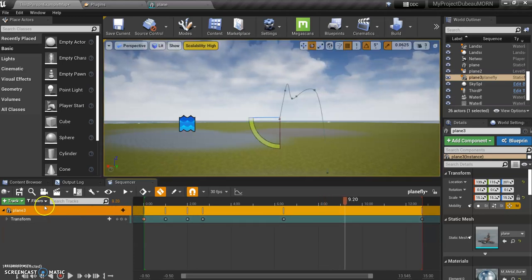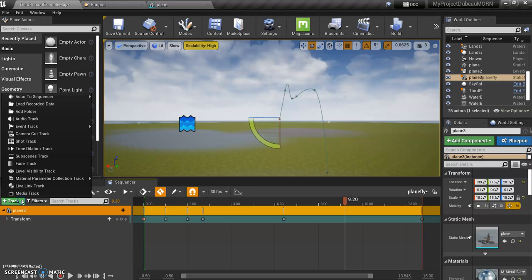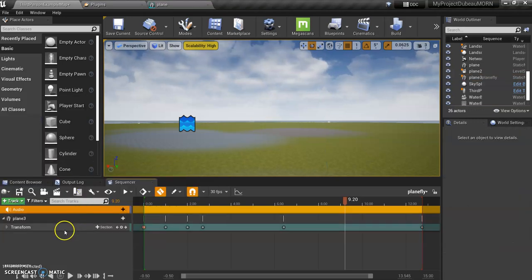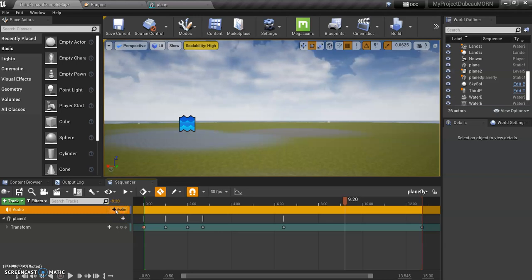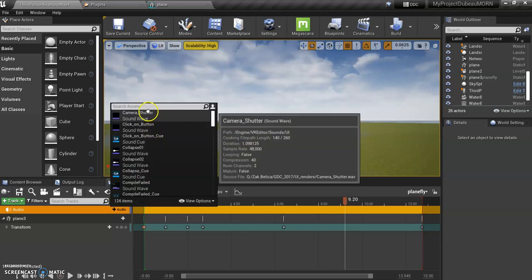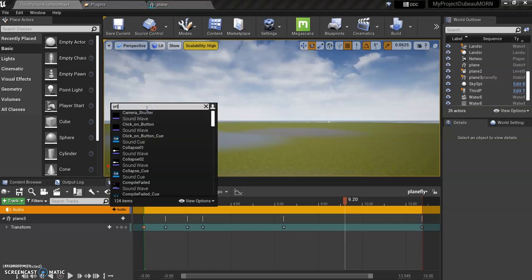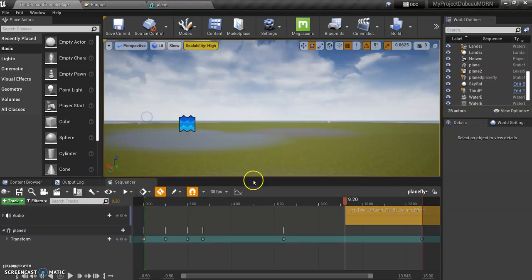Now I'm going to do something else. I'm going to add an audio track. So we're going to go to audio track, and I already went and found a jet sound. Go to YouTube, find one, download it as a WAV file, not an MP3. And what you do is I'm going to go and get jet. Okay, so there you go.